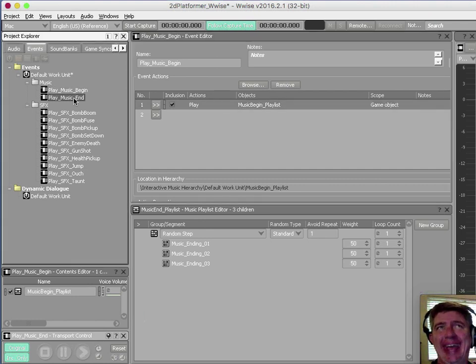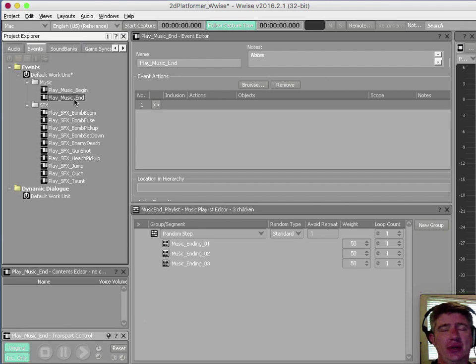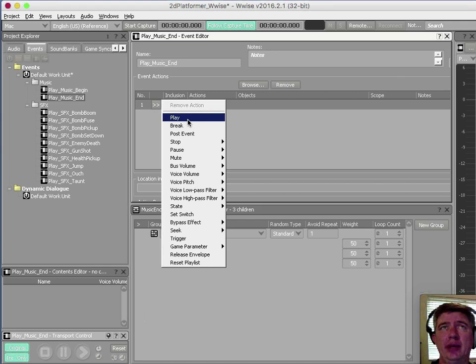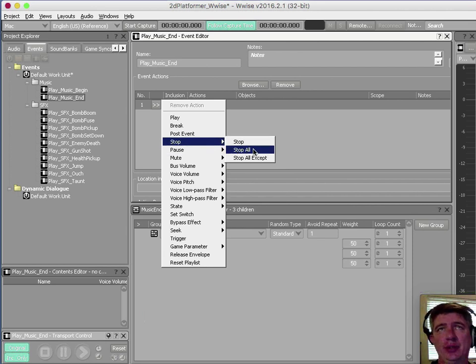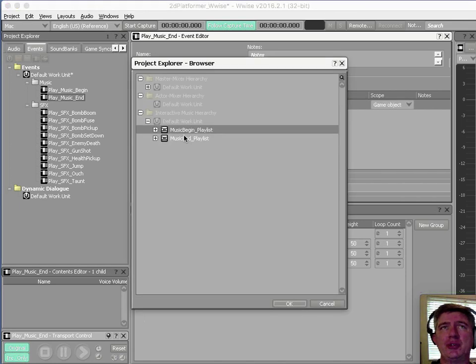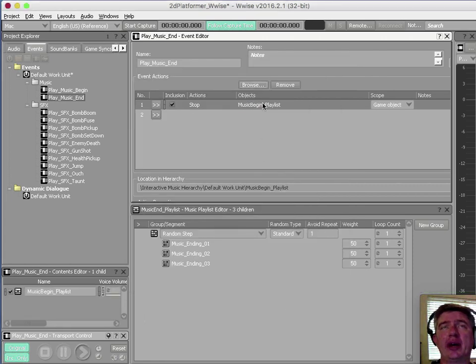So next is the end playlist. The end event. The first thing we want to do is stop the music begin playlist. Anything that was playing, no matter where you were, when the game is over, you're going to turn it off. So we have the play event. We also have a stop event. We want to stop just this one file. We don't want to stop everything. You could stop all of the audio in the game if you wanted to, but that probably wouldn't be a very good idea right now. But we hit stop, and we want to stop that music begin playlist. That will cut off the previous music.